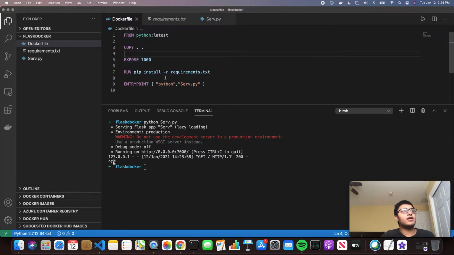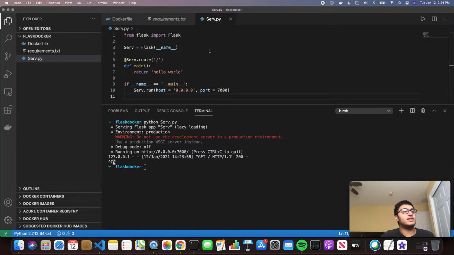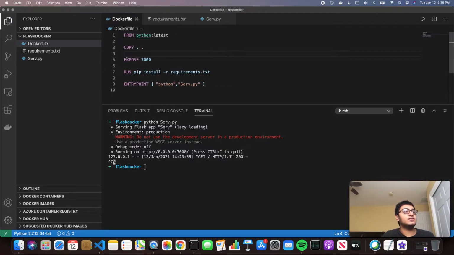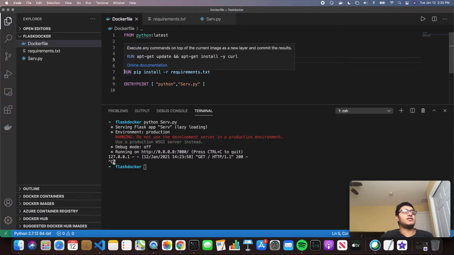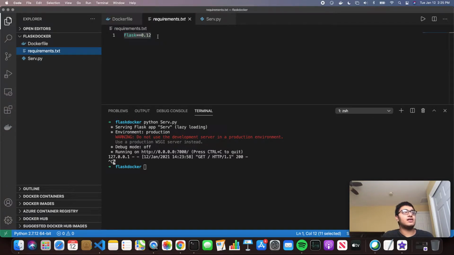For our program to work, we also need to expose port 7000 because our Flask application is running on port 7000. So that's what EXPOSE does. And we need to install all the dependencies in our Python program. The simple way to do this is to run a command in the Python shell that we installed earlier, which is pip install -r requirements.txt, and we specify what we need to download in the requirements.txt. This can be anything, but for now we just have Flask and the version of Flask we want.